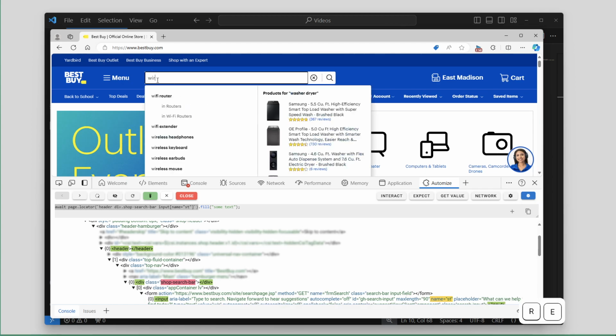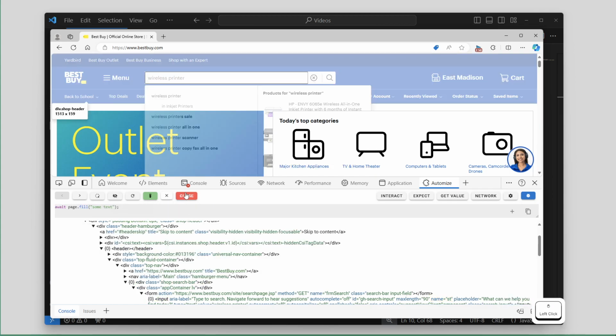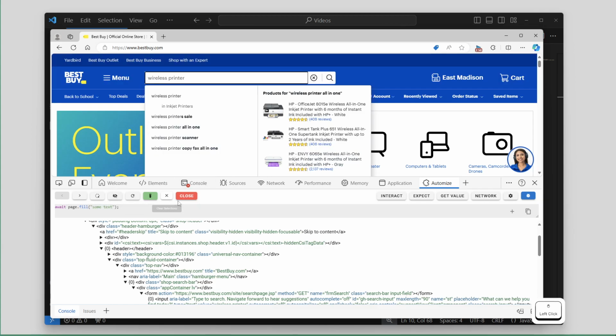Okay, the next one is when we type in, let me clear my screen here so you can see a little better. Type in wireless printer, right? I'm not sure how the website works, but let's just say that we want to make sure that this does in fact say wireless printer here. In a different episode, I can go over mocking network events so that we can always make that happen. But for now, let's just say we don't want to worry about that.